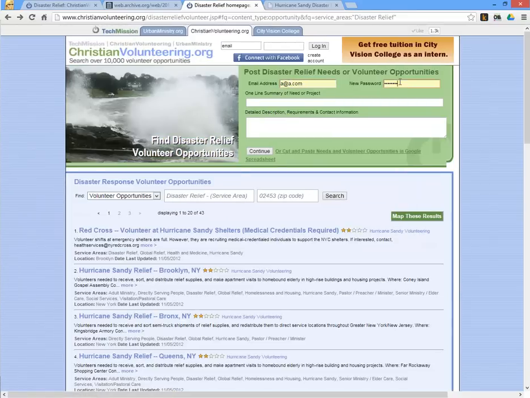They'll need to enter email address, password, and then just very quickly post a one-line summary of the need and then the detailed description, requirements, and contact information. So what this might look like is it might be someone who says, my house has been flooded and I need someone to come help clean out the basement. And then what we have is a directory of all the disaster relief opportunities. ChristianVolunteering.org has over 10,000 volunteer opportunities around the country.